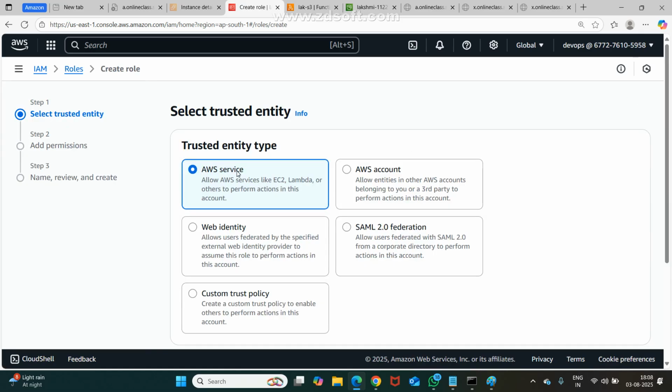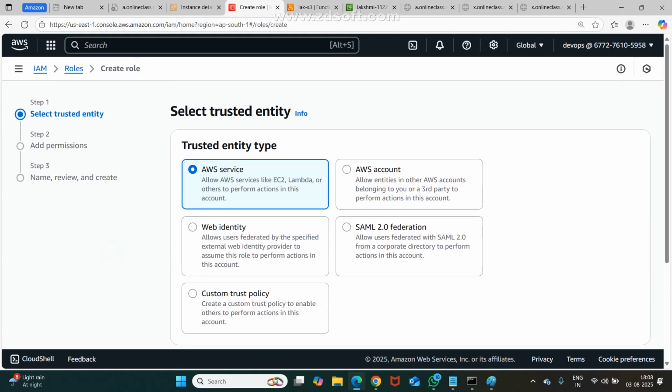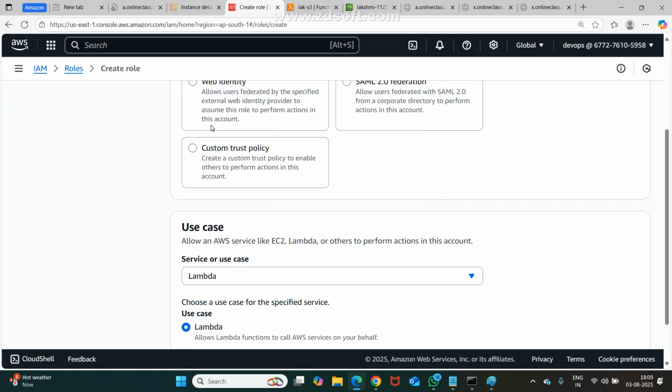See AWS service. If you go for AWS account, this is the assumed role. You select this area, it represents the assumed role. This represents the general role. Okay, good. Then choose the service. By default, commonly used services are shown, like EC2 and Lambda. Other services we can also work with. Now our aim is Lambda.